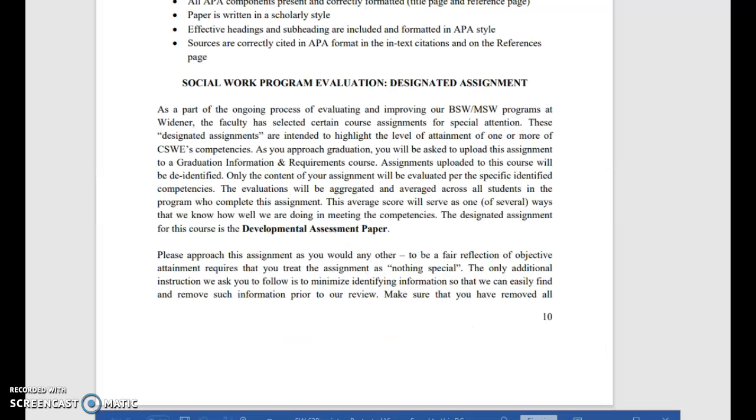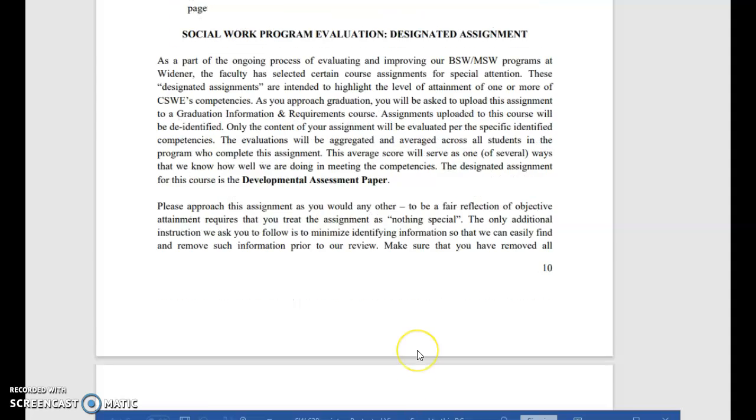The core assignment to this course is the developmental assessment paper. This paper is a requirement for graduation, and you will be asked to keep the paper and upload it prior to graduation. So I just wanted to mention that ahead of time so that you know to pay a little extra attention to this paper.